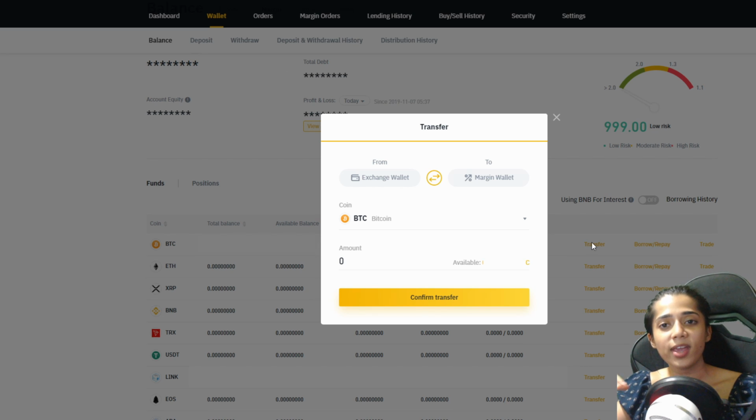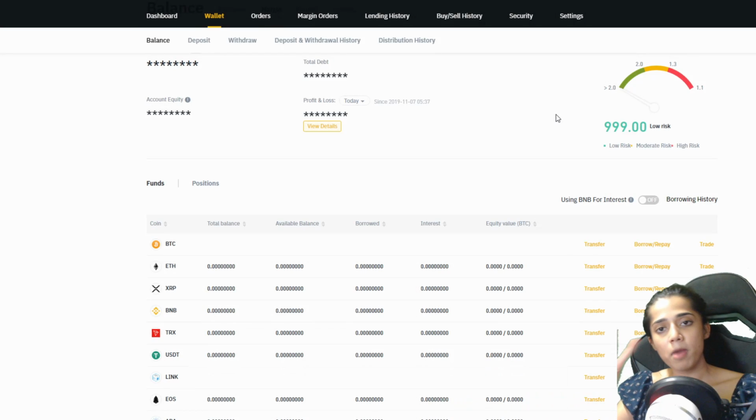That's the only way you can use it as margin. That action needs to be there. It is a manual action. The 2 wallets, the exchange wallet and the margin wallet, are independent of each other.